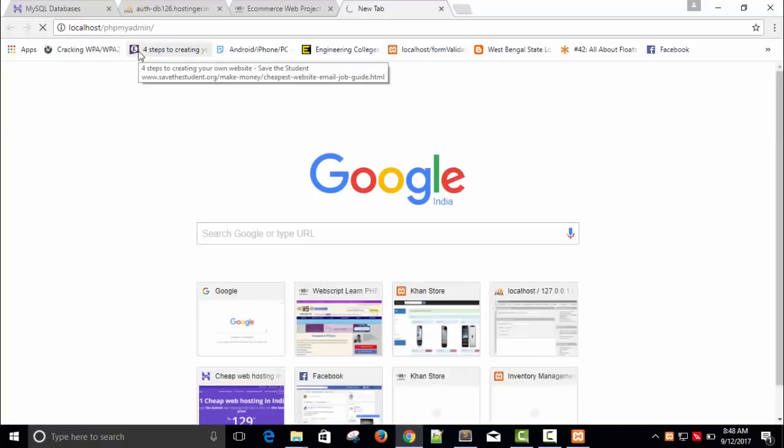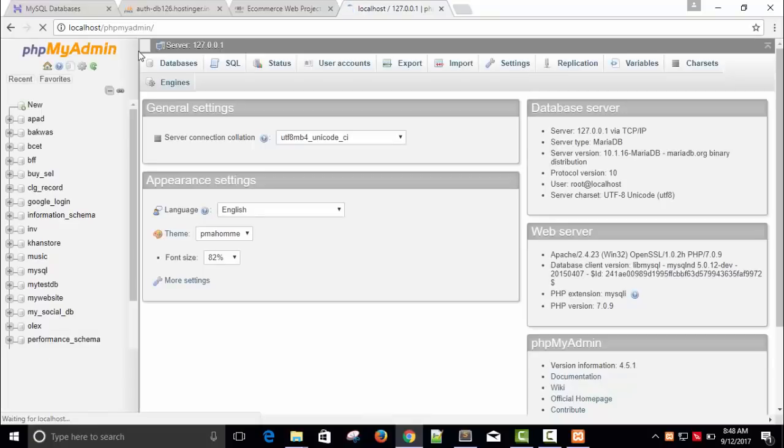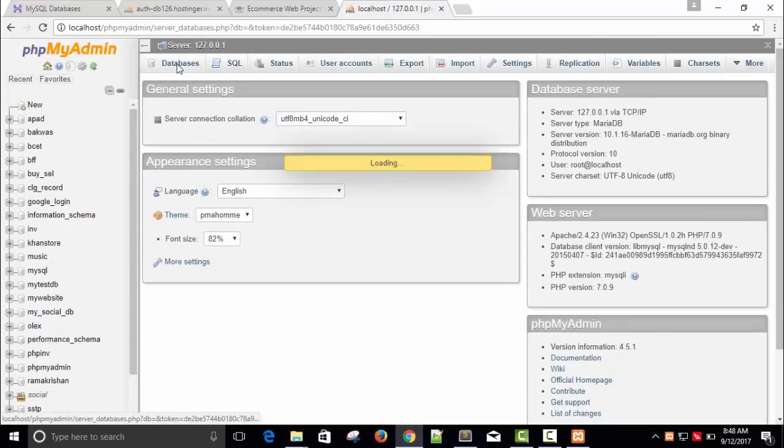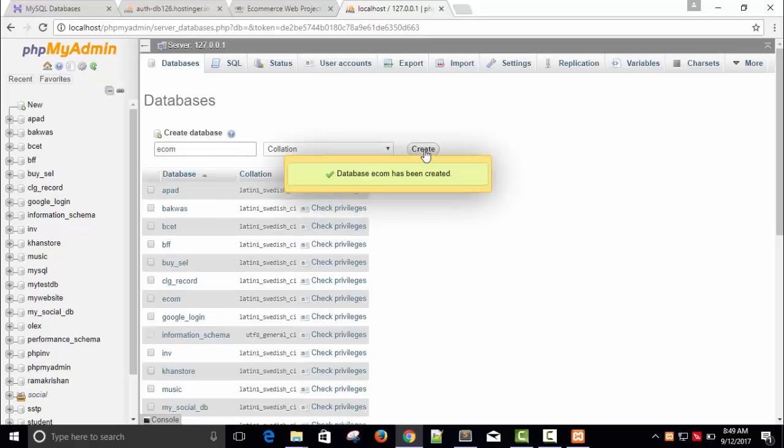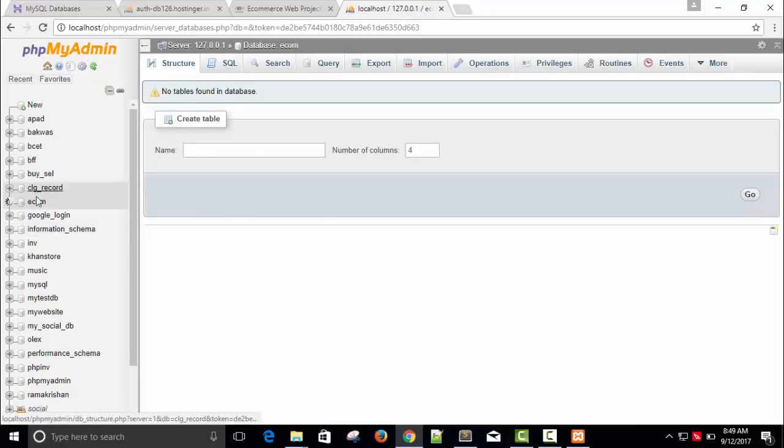So XAMPP is on localhost and phpMyAdmin. Create a new database. Let's name it e-commerce. If I already have ecom, so this is the name of the database, ecom. Create. The database is created, ecom. You can see here.